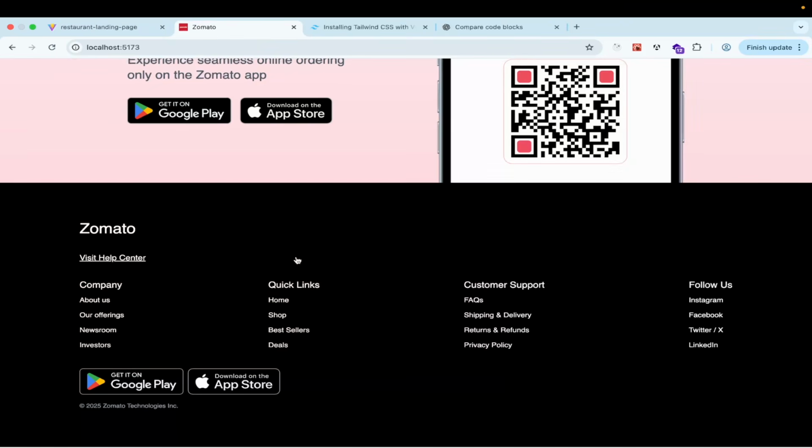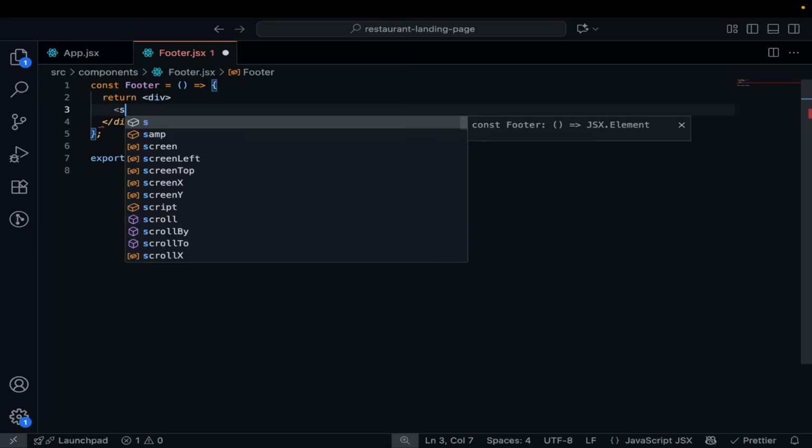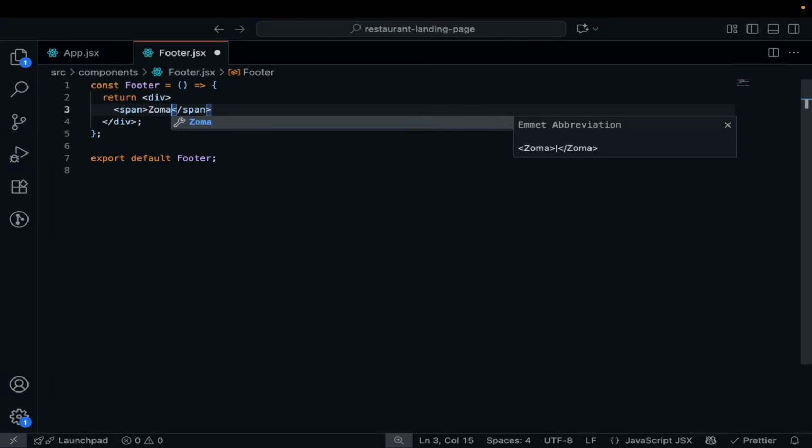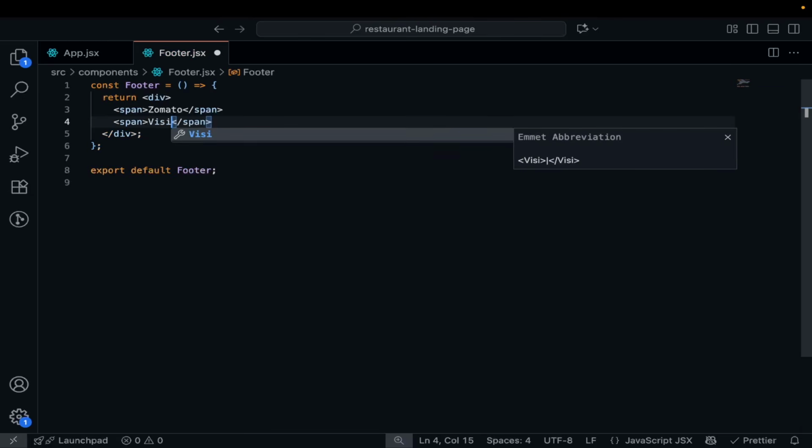So what we have to do, first we have to place the app name, then visit help center, and then we have these 4 columns. So let's do this. Here I will take one span tag and I will write Zomato, and then I will take another span tag and I will write visit help center.